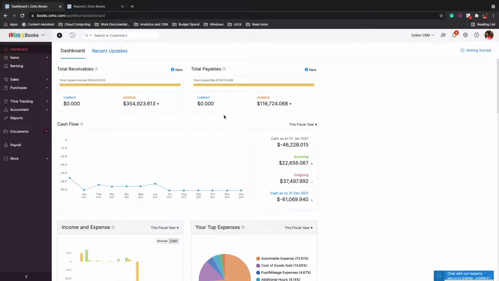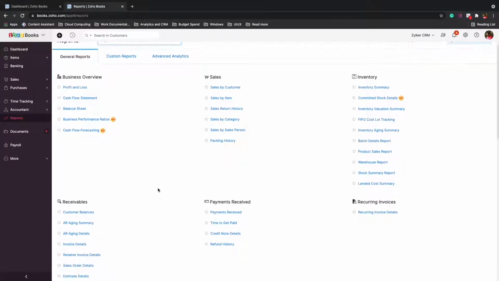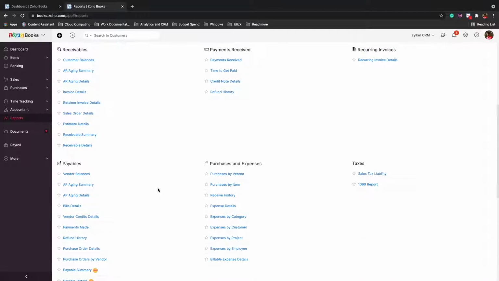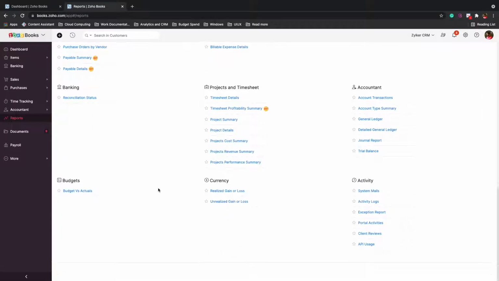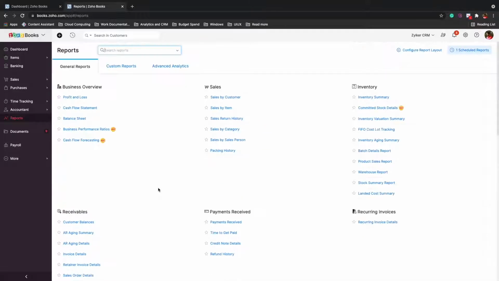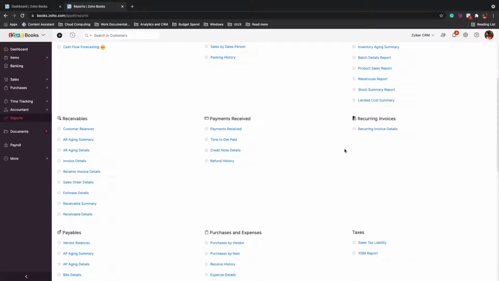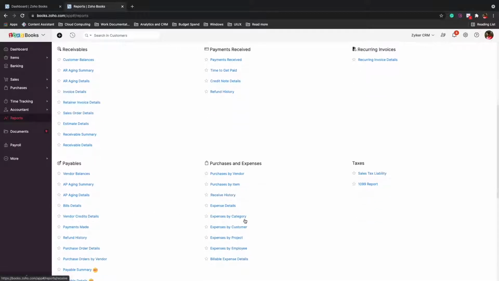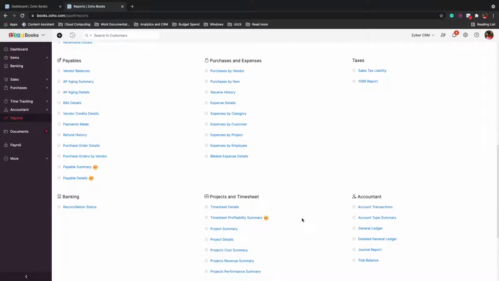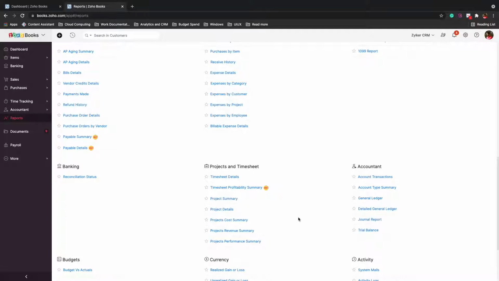Next, we'll go to the reports section of Books. This dashboard gives you a bird's eye view. Reports give you an in-depth view of your business. So these are the reports that are available in your org. Like we spoke about, there are so many reports in our webinar. In that you can see the business overview reports, the sales reports, inventory reports, recurring invoices, payments received, receivables, payables, purchases and expenses, and taxes. All the reports are available right here in the reports section.